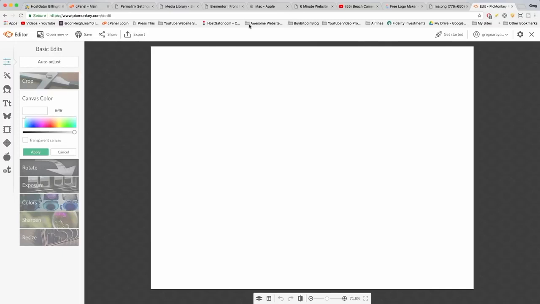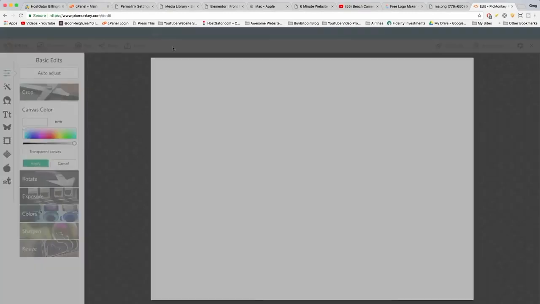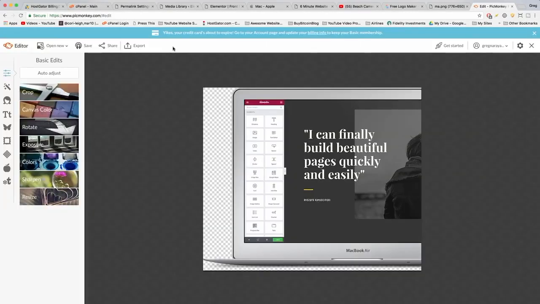All right, so once you're in your PicMonkey canvas right here, you just want to click open new at the top and grab from your computer. And then we're going to grab half laptop 2. All right, cool. So now we're in the editing window for half laptop 2.